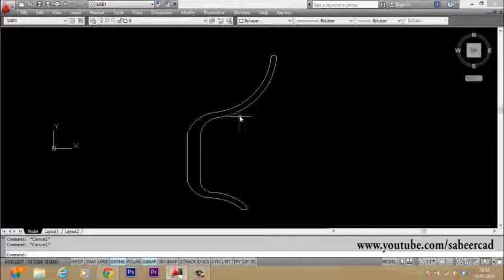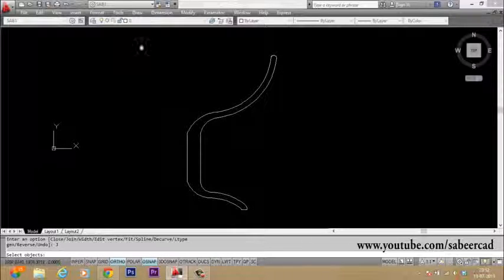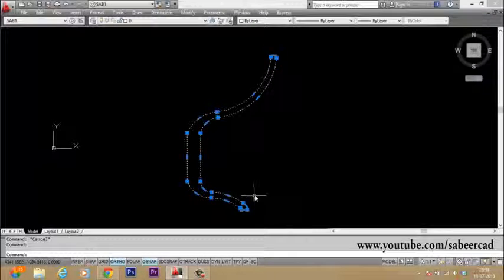Okay, now we have to convert this into a single profile. So I'll give p-edit. I select this, then I can go to join option and I'll select the entire polylines to be joined. Now it is converted as a single profile.